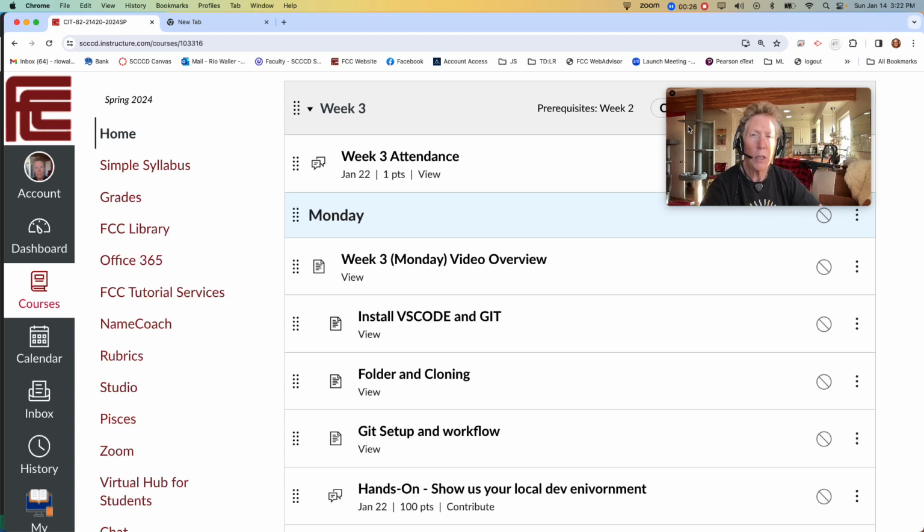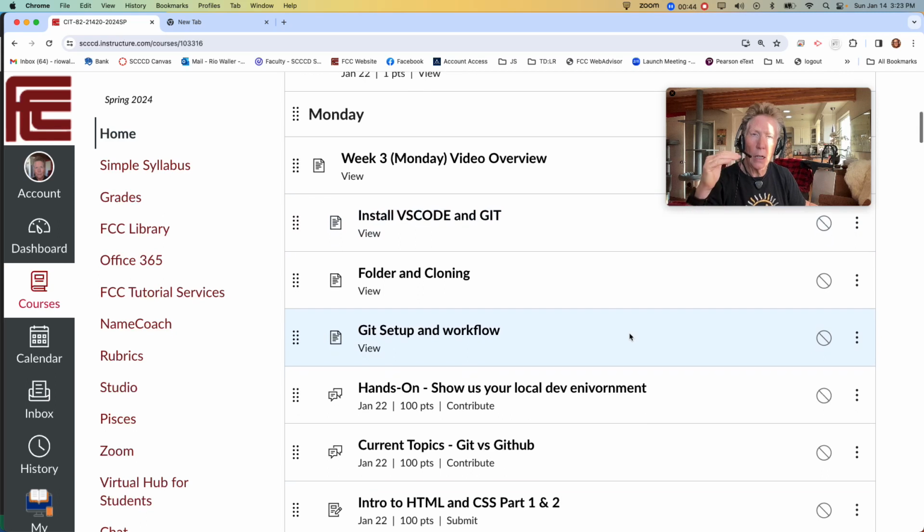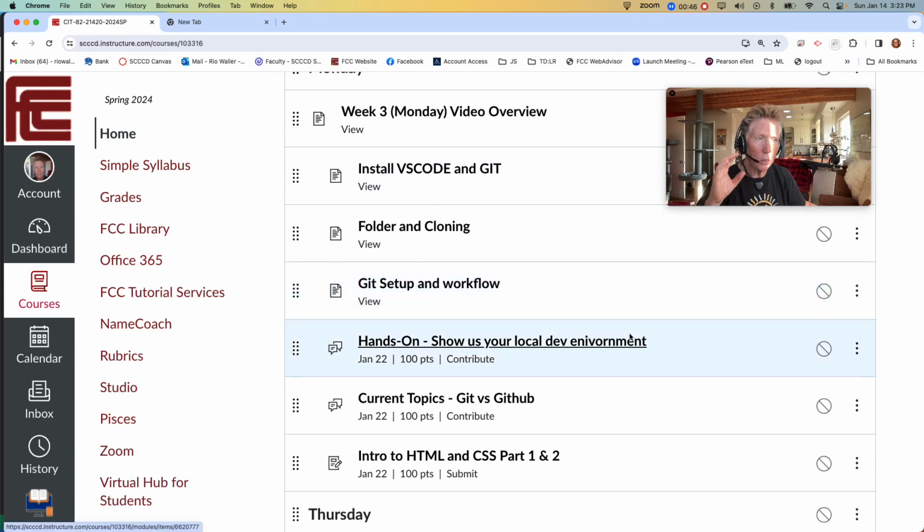It's a very important week, as I mentioned last week, because we're moving from using GitHub out on the cloud to using Git on our local systems. During this week I actually have an assignment. Our discussion, our current topics, is just on understanding those two concepts.